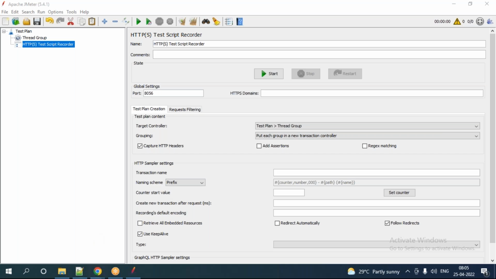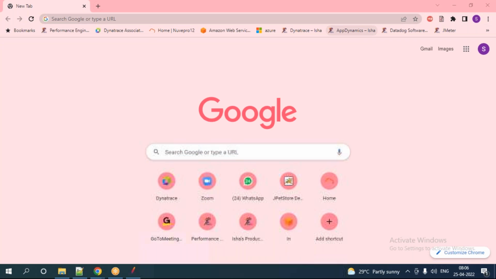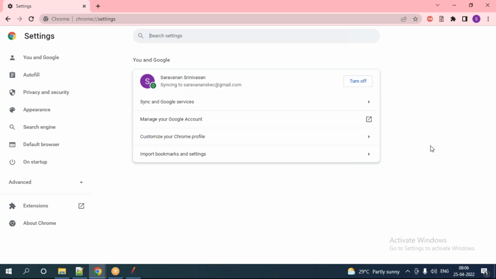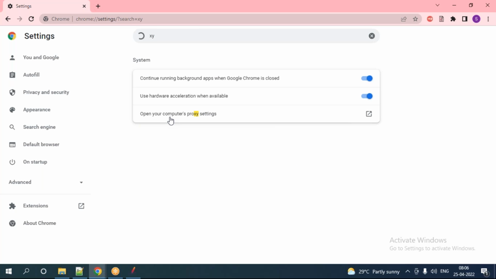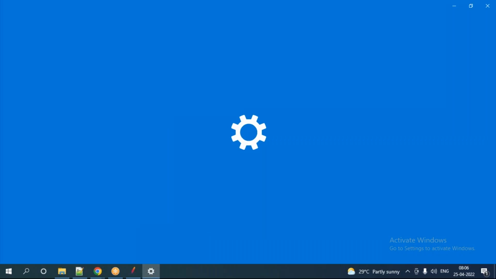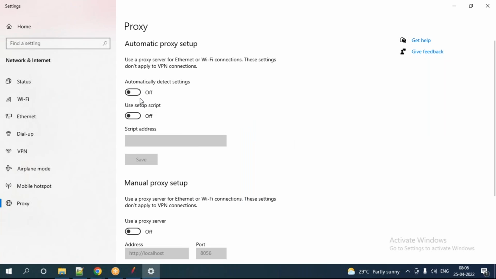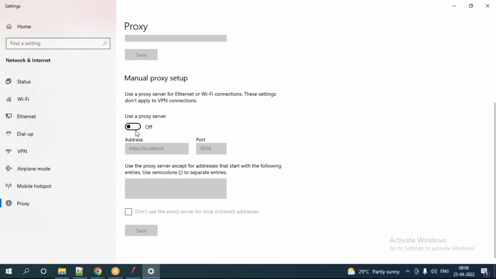I'm going to my Chrome browser. I click settings and go to your proxy setting; if you type proxy, you'll get to the proxy setting. Then you have to switch off whatever is running here, and switch on this one. You have to enter it like this, guys: localhost, don't give any space, and then any port.